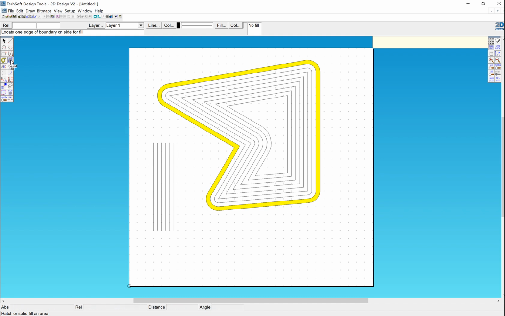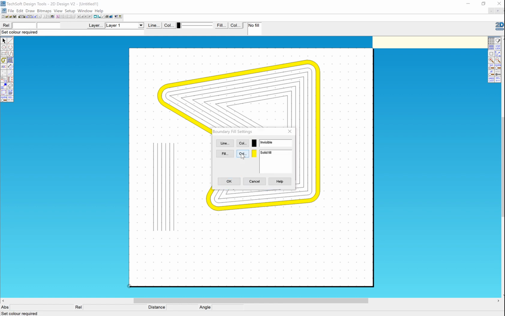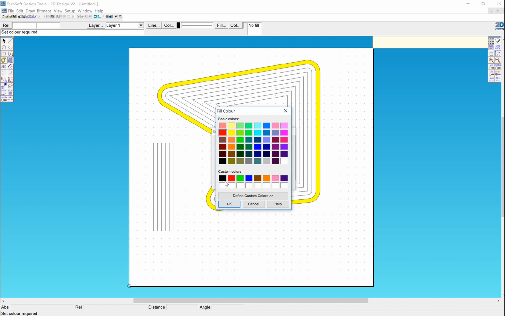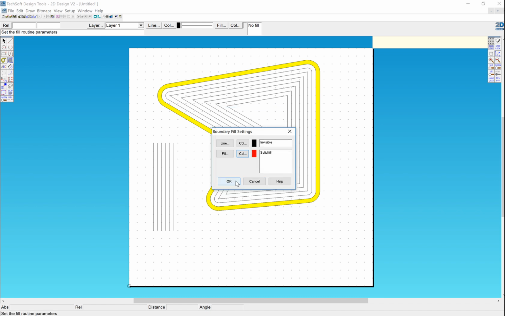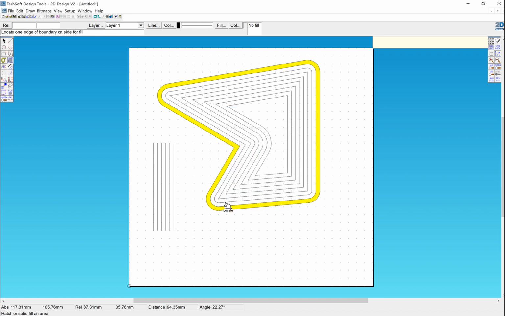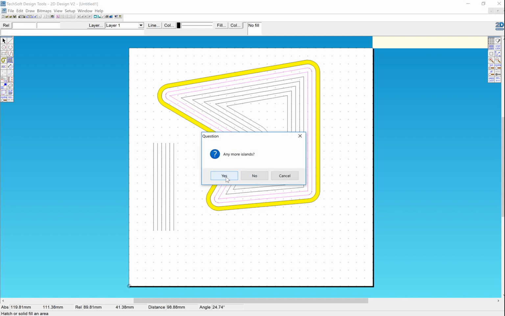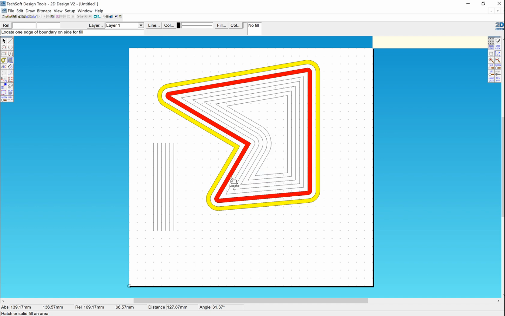Let's change again. I'm just going to select on this again, right click on that tool, and change this to red. We can do this again. So yes, we're going to select on this line. Are there any islands? We're going to say yes, the island is just here. And are there any more islands? We say no, there's no islands, and it's created that contour shading.